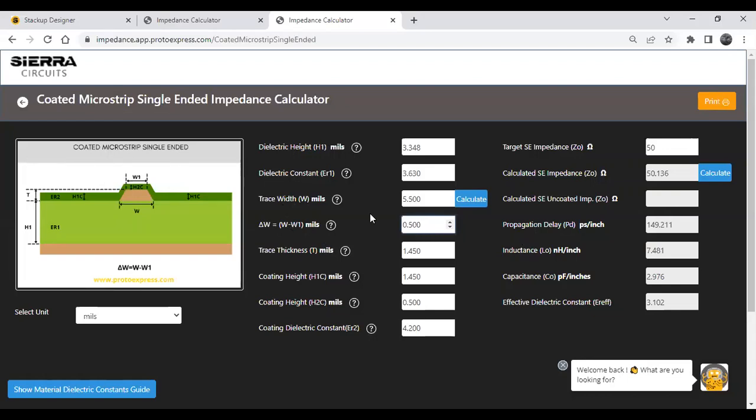So you need to enter the trace parameters, like trace weight and trace thickness. There's an option to enter the delta W. Delta W is the difference between the bottom of the trace width and the top of the trace width. Because of the etch-back effect, the trace is not exactly a rectangular shape, but takes a trapezoidal shape. So you need to take the trapezoidal shape into account, and we have this parameter called delta W.